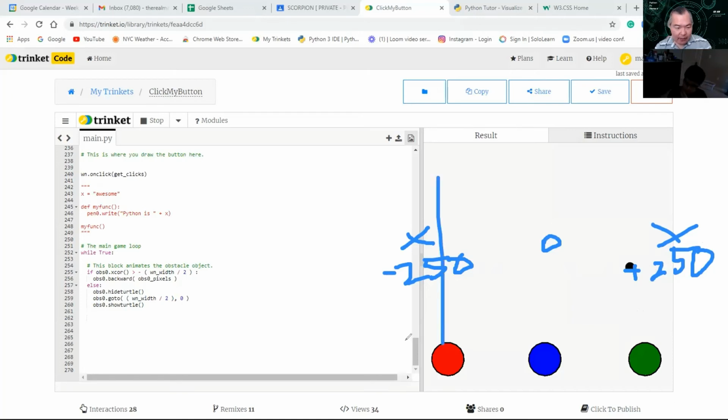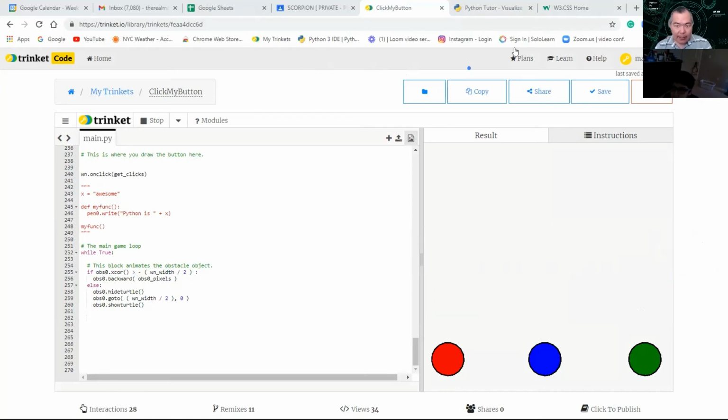So when it gets to the edge over here, it's saying if the X coordinate of the obstacle is greater than negative, roughly about 250 pixels, then it's going to keep moving backwards. As long as the X coordinate is greater than negative 250, it keeps moving.